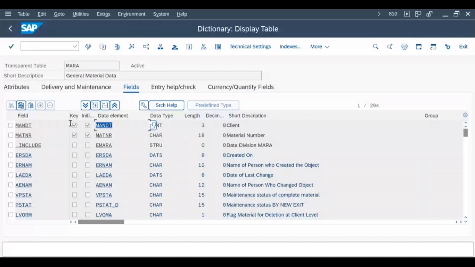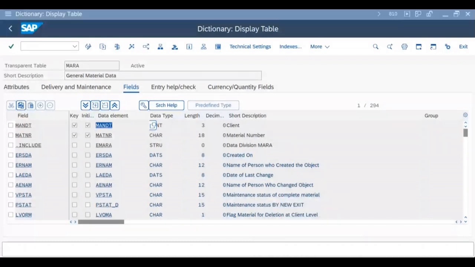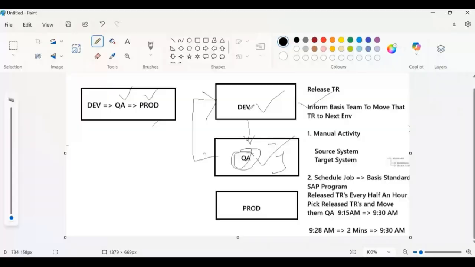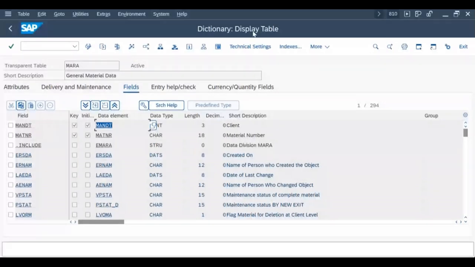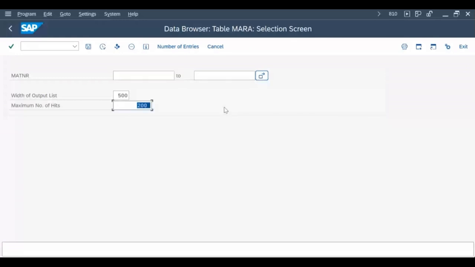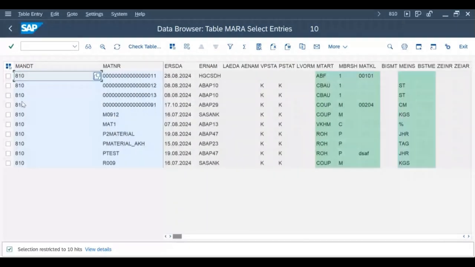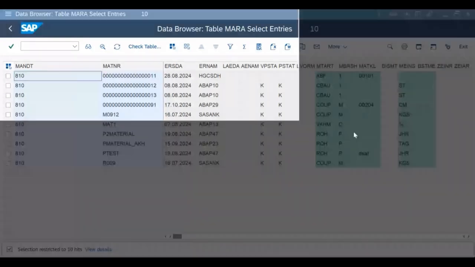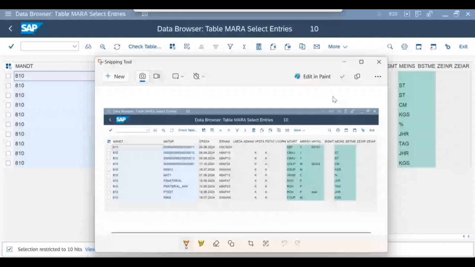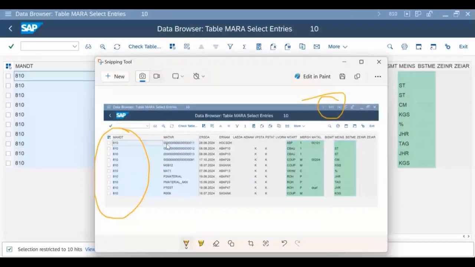See this MANDT. If you observe here, I was telling you about this concept: development, quality, and production. When I say development, in this example, what is the number? Client number 810. So let us try to execute these contents. Go to contents, click on the contents icon. In the maximum number of hits, take only 10 hits, then click on the execute button. You'll see some output with 10 records. You see this MANDT is a client field. Look here, 810. If you look at this screenshot, 810 is here, and MANDT 810 is also here. It means this data belongs to the client 810.